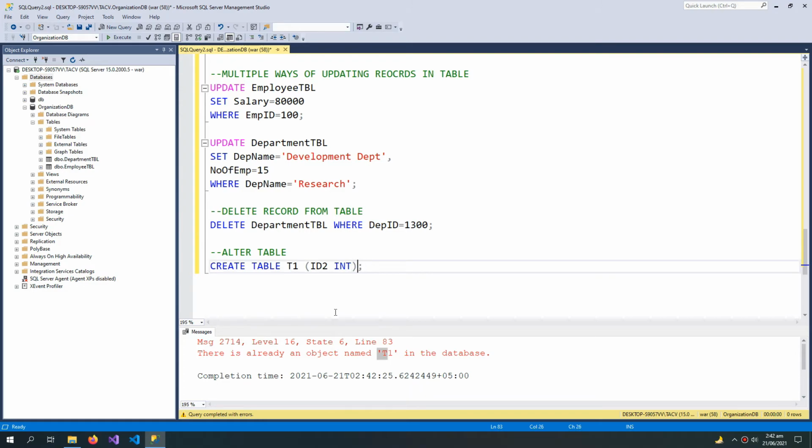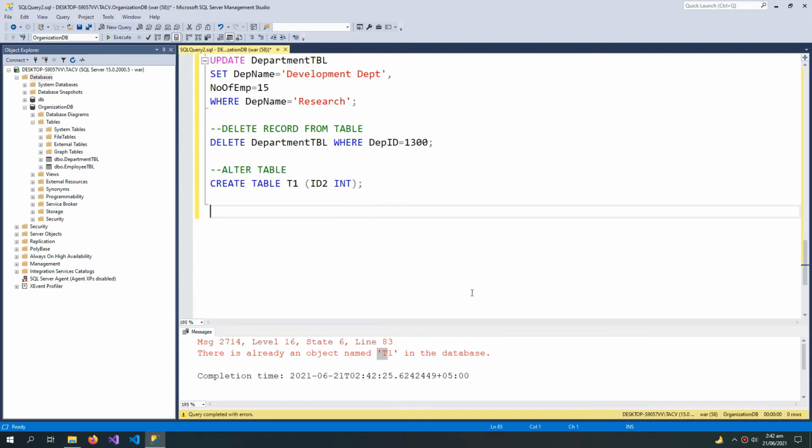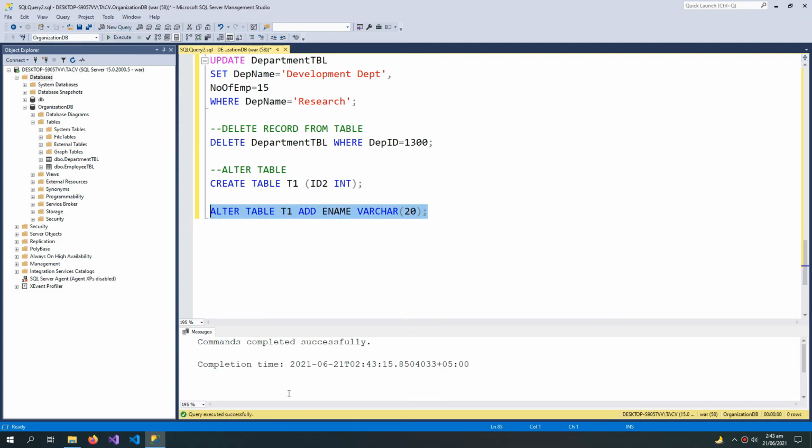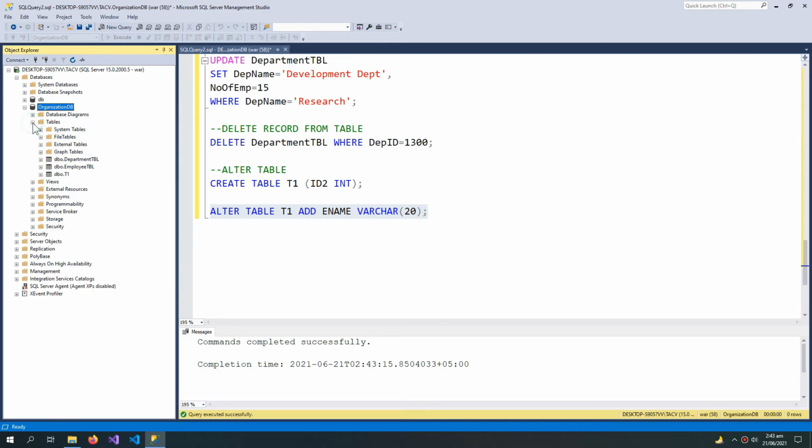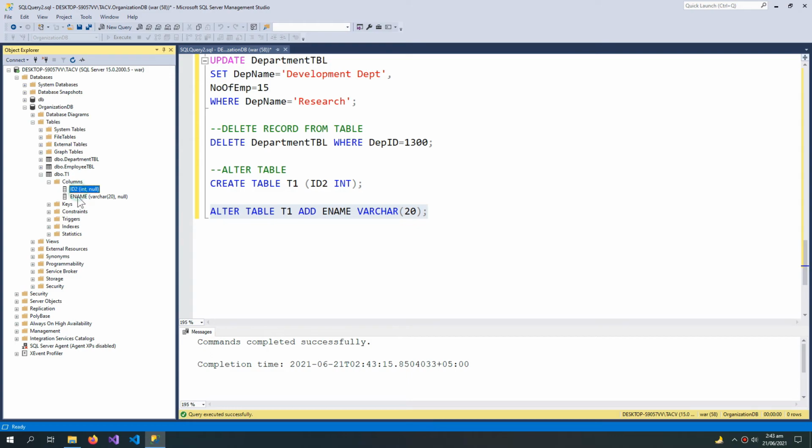So what I can do is, instead of creating the table, I can alter the table. So we write the table name and then add the column name, which was ename, then the data type varchar 20. So this is how we can alter the table. So the table is altered, and you can see that now this table has two columns.